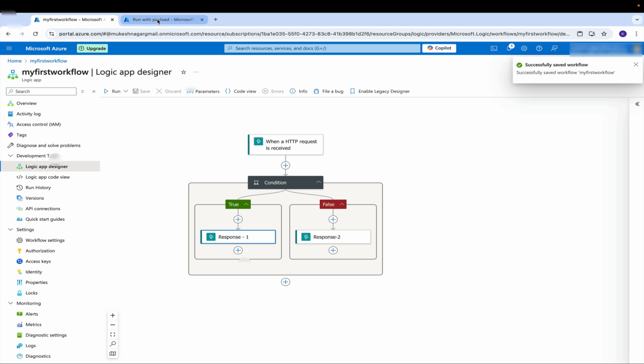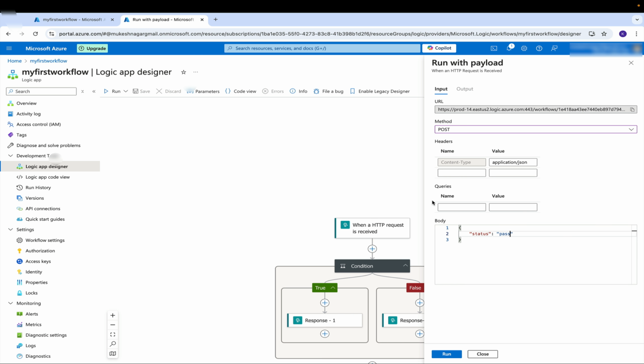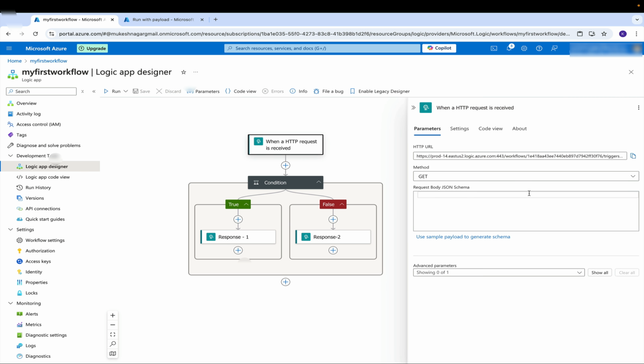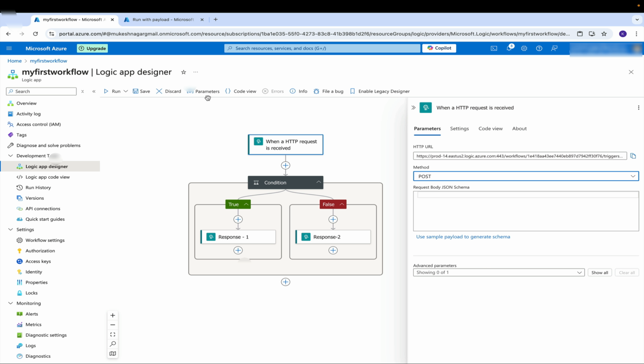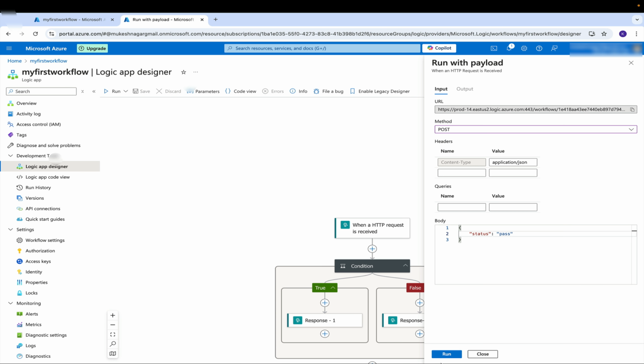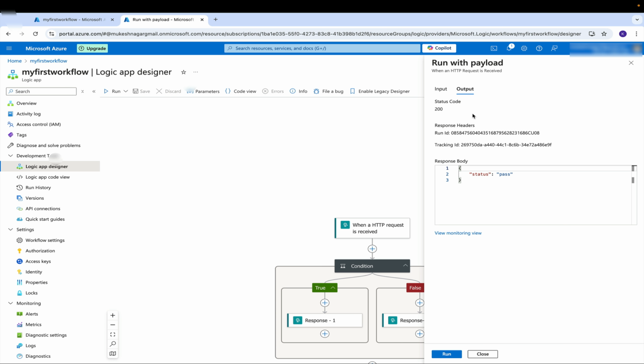Now let's go and test here. We already have a duplicate one, and I created the payload also. One thing I need to change is the method, which is still GET; we need to make it a POST method. Save it again. Now run it. If you run it, the output will also show here. It's very easy, it works as a testing tool here. We passed pass, and we got the response pass, but how do we know? Let's monitor this one.